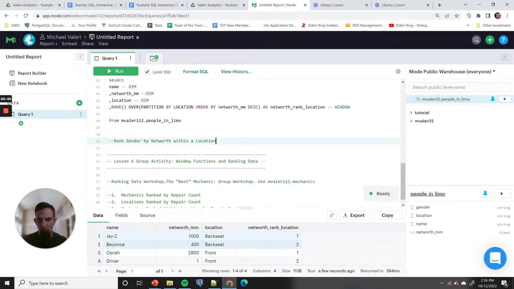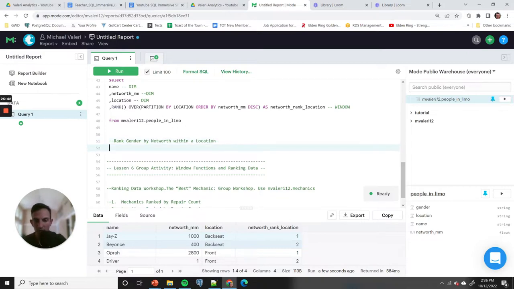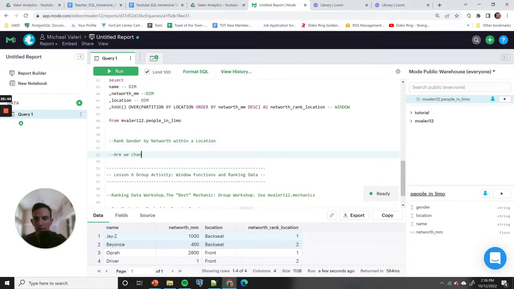Let's look at the last question. Are we changing grain here? Ranking gender by net worth within a location. Well, the table is at the people grain, and so I'm zooming out to the gender grain. So if I'm zooming out, I am changing the grain of the table. And therefore, I'm going to have to use the group by. I know that in my final code. I'm going from a people to a gender grain.